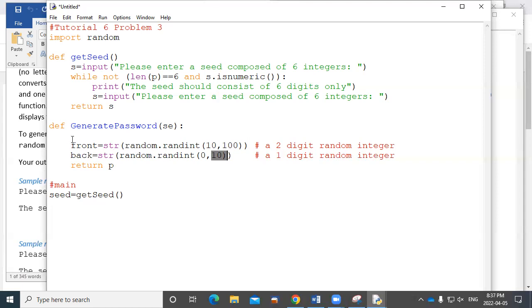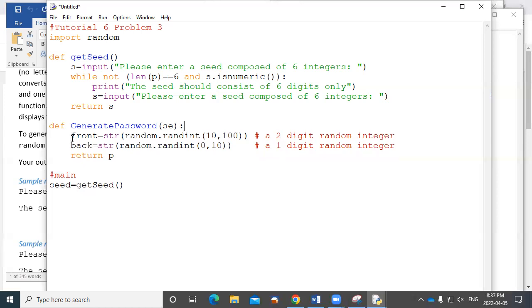So why are we doing that? So that we can add to a string that we've already got. We've got the string, which is the seed that they gave us. And so we're just going to make this new thing P, and it's equal to our front plus our seed plus our back.